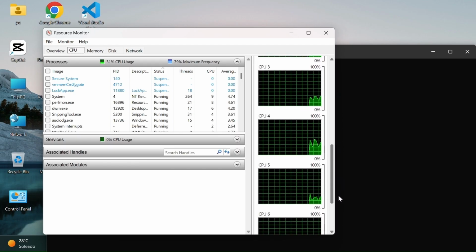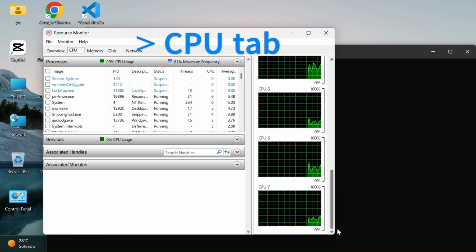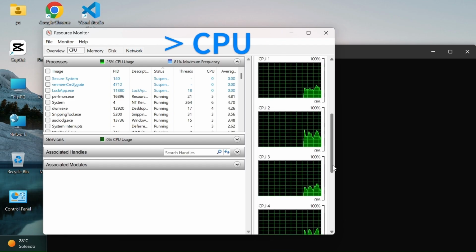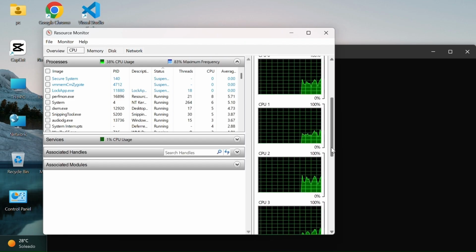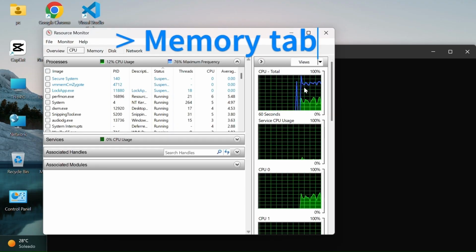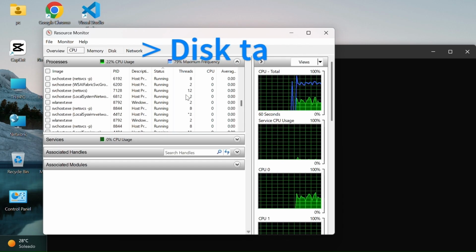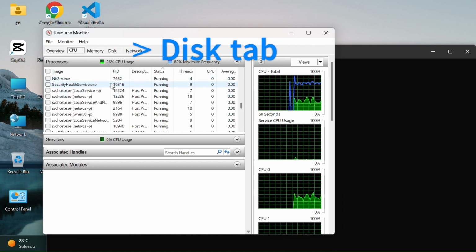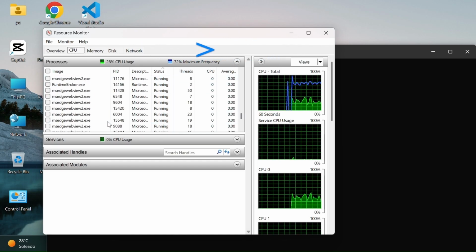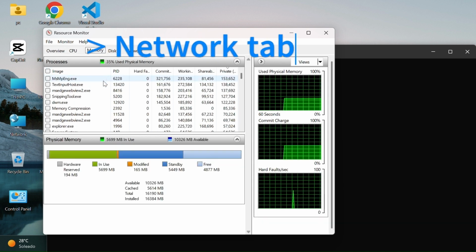Inside Resource Monitor, you can check: the CPU tab shows which processes are using the most CPU. The Memory tab tells you how much RAM is being used and by which apps. The Disk tab helps you see which programs are reading or writing a lot of data to your drive. The Network tab shows which apps are using your internet connection.